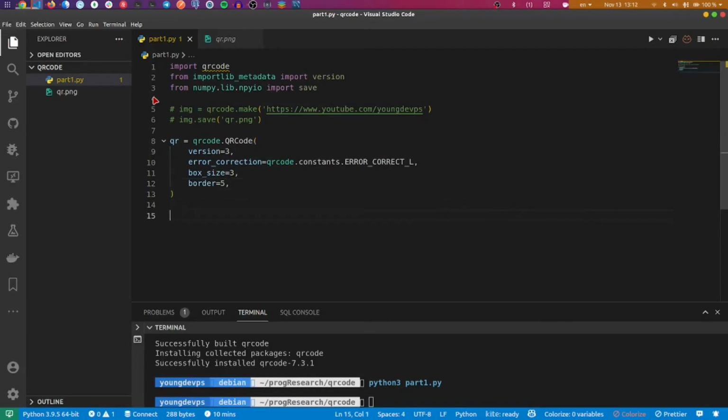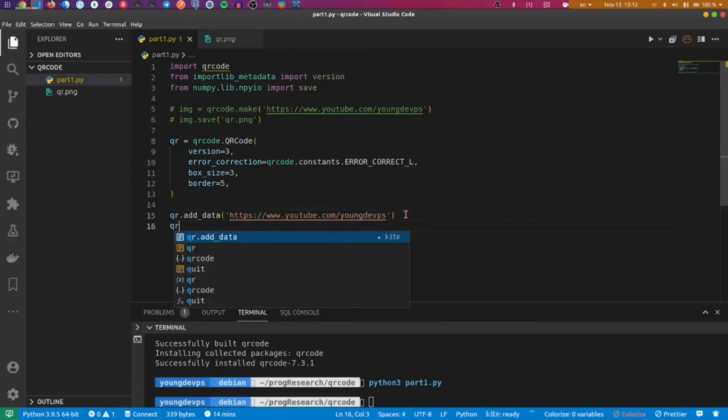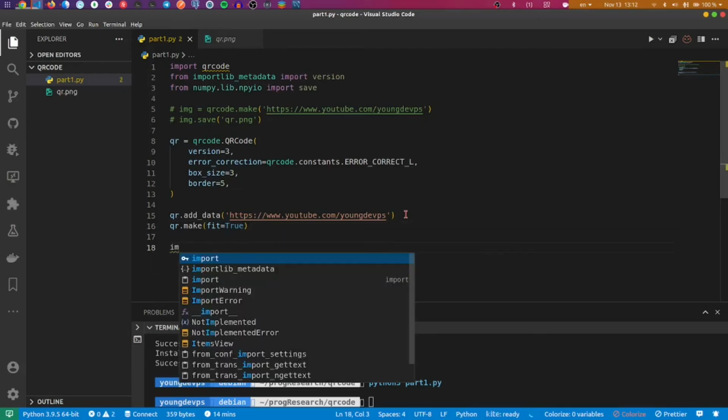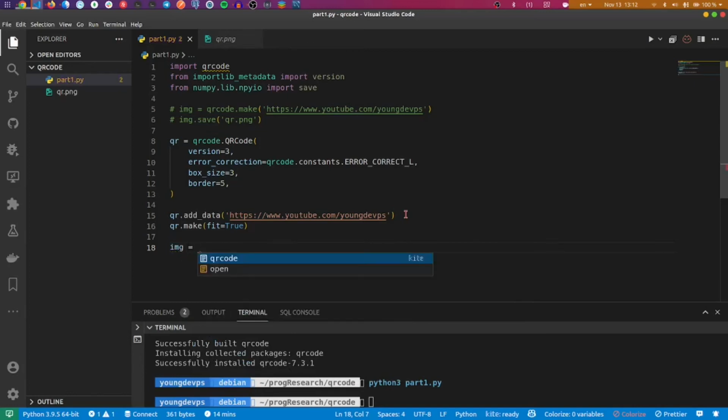When I've created this object, I go now for my data. I will use a method of qr named add_data, and this method will allow me to add a specific data. So I can add the link of my YouTube channel. It can be a text, it can be a hello world, something like that. You can add everything that you want. And now I call a method called make, that we've seen before, and I'll make fit equals true to fit it inside. Now let's create our image by doing image equals qr.make_image.